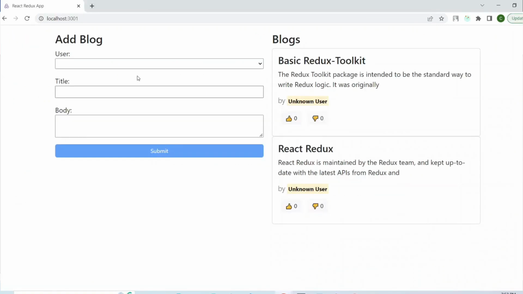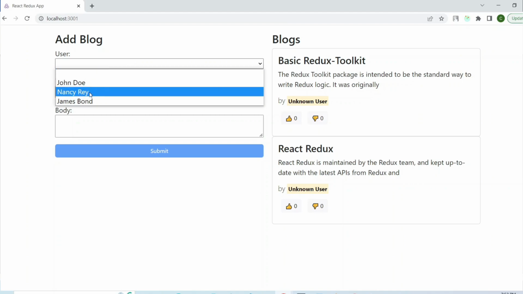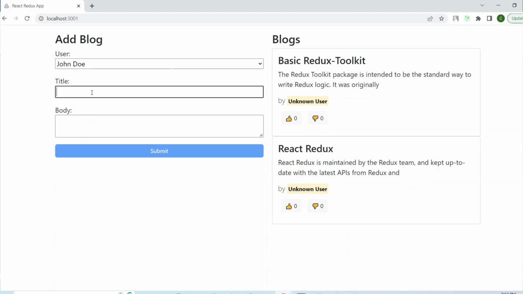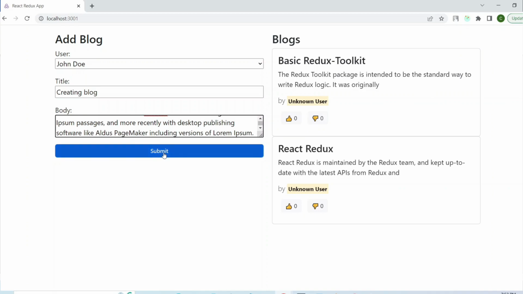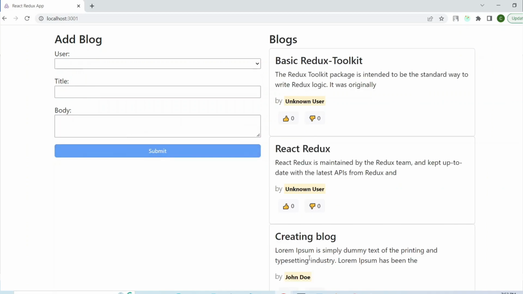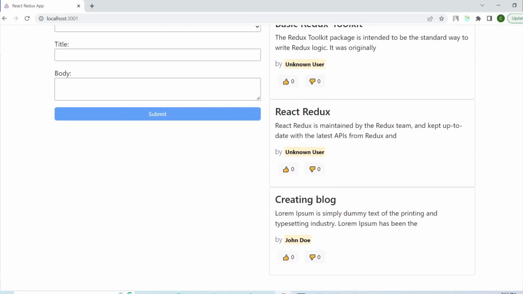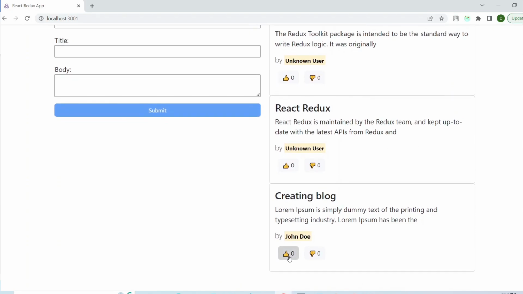In this video, our first project will be a very basic blog application using the concept of Redux Toolkit, where the user can post a blog or he can like or dislike a blog. With the help of this application, you are going to have some basic idea about how to work with Redux Toolkit in a React application.